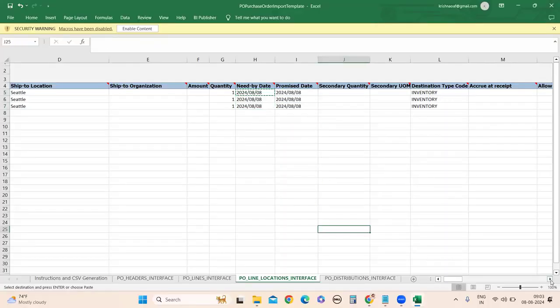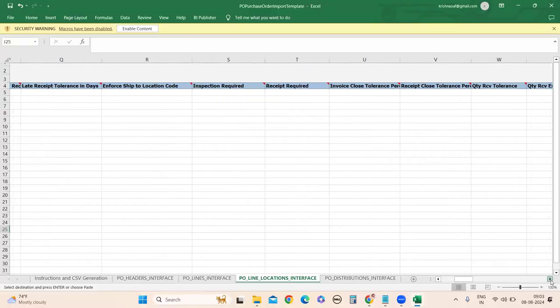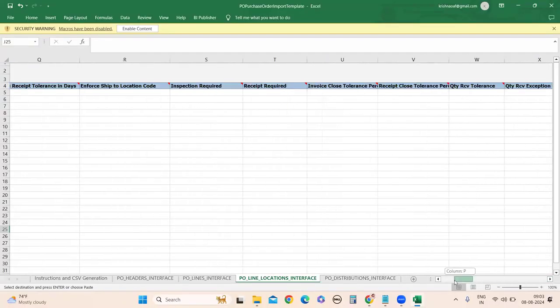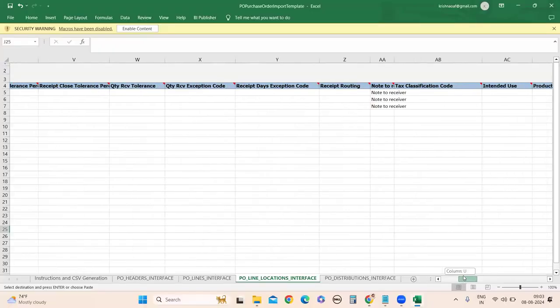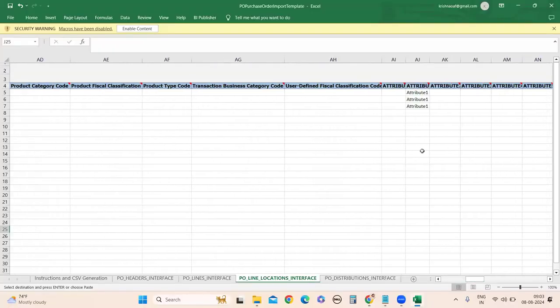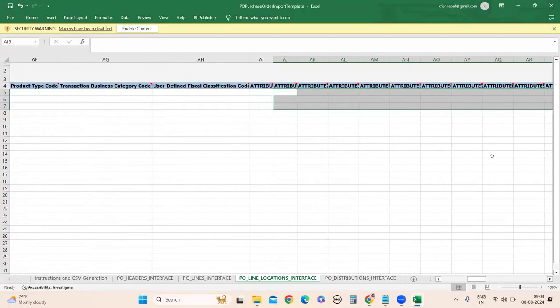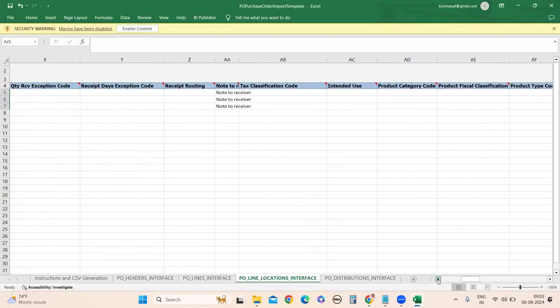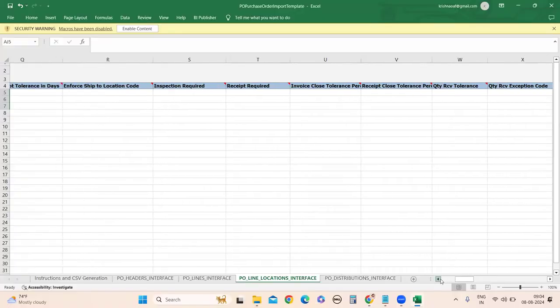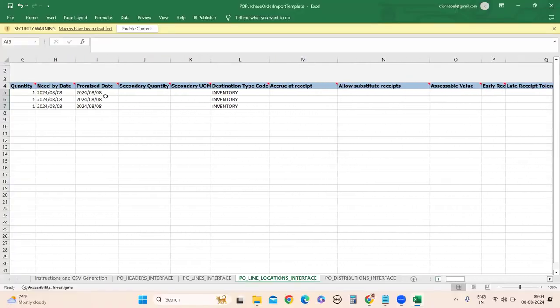So documentation type for inventory. So these and all not required. This need by date might be the future date. The date should be future, I think. Means tomorrow or. We'll see. Promising date, right? Any issues will come, we'll fix.